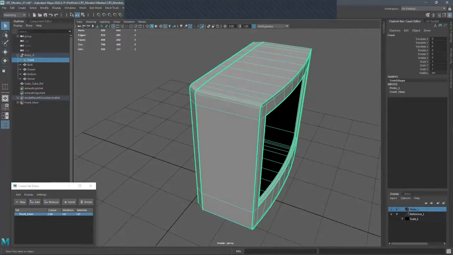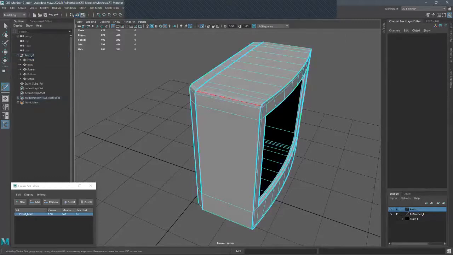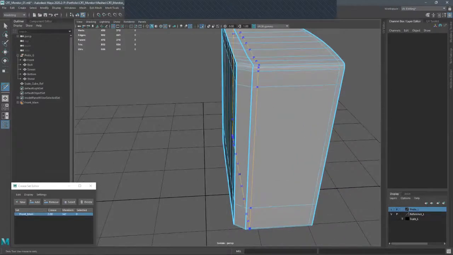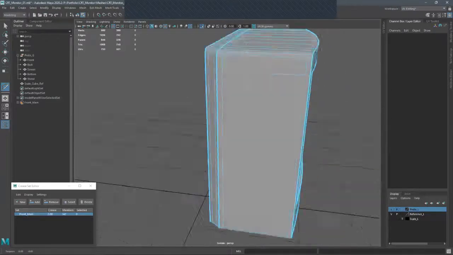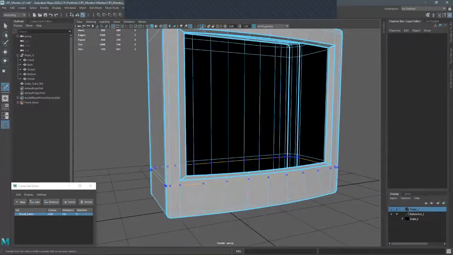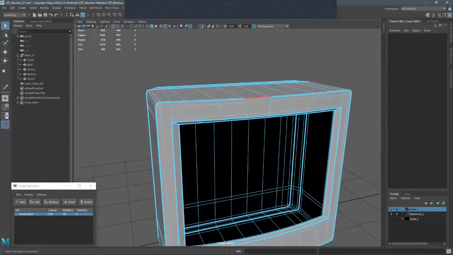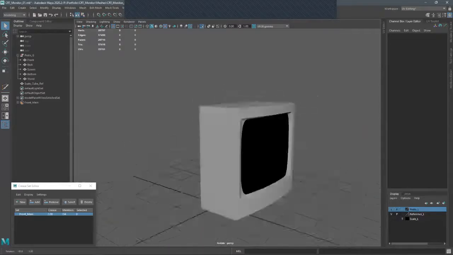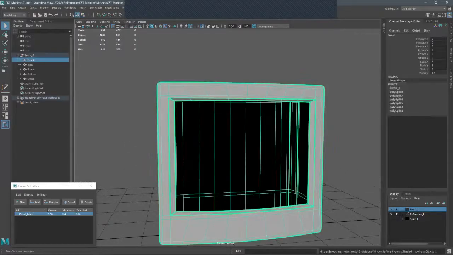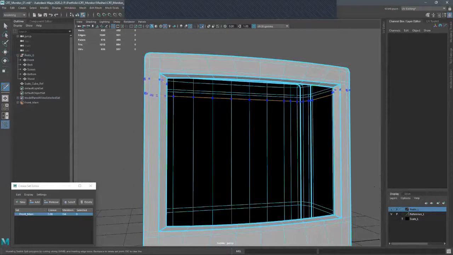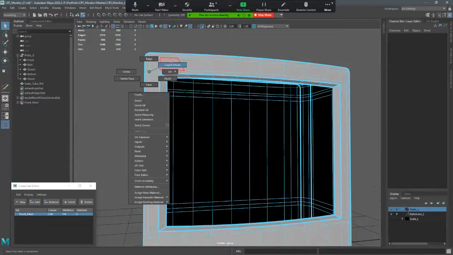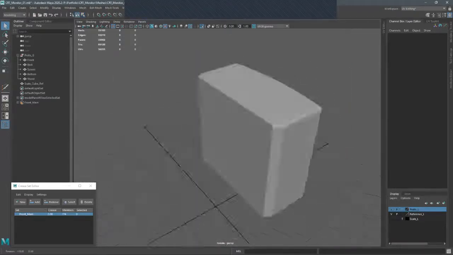So I'm going to use the multi-cut tool, Control Shift X, and then hold Control to insert a loop and just add a support loop here, down over here, and I think we're going to need one here too to support this edge. And I think up here. And let's look at that. Okay, we're getting there. Still got this funkiness over here. So let's add a loop here and a loop here. Okay, so we're kind of mostly there.